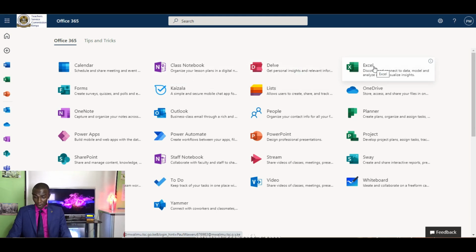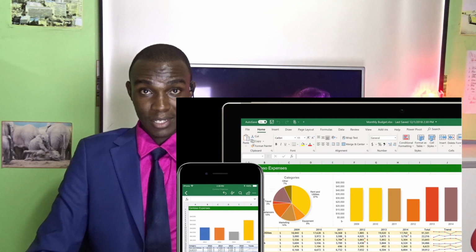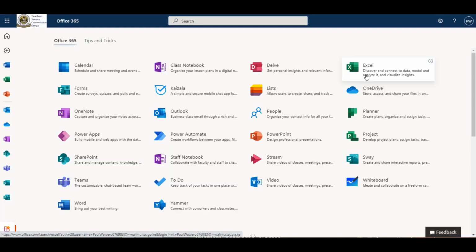Excel, we are more used to Excel. With Excel, of course, you'll be able to discover and connect data, model and analyze it, and visualize. Of course, we are talking about result analysis, drawing and plotting of graphs and all those kinds of stuff, finding the mean and all those other things. Exam analysis, basically anything that pertains to analysis can easily be done in Excel.